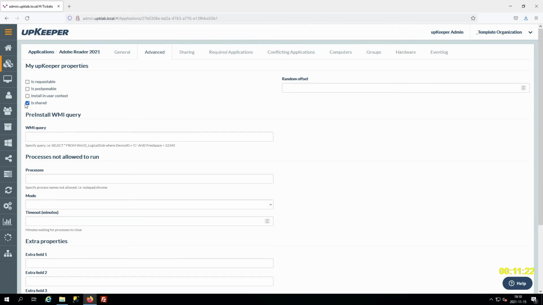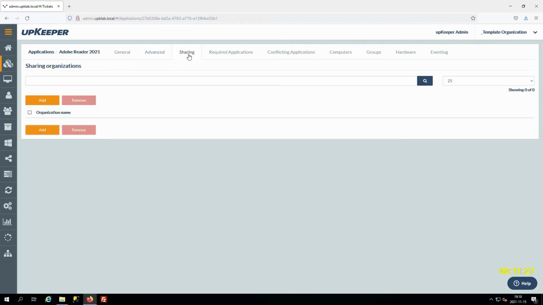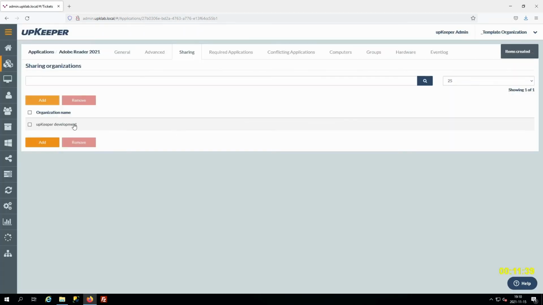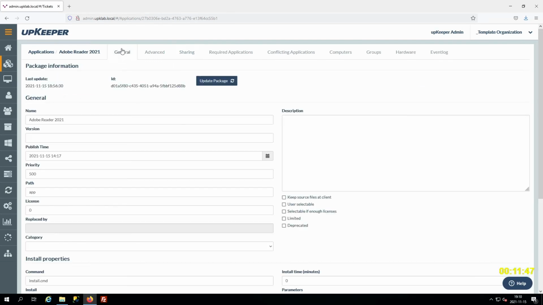We have a new property, is shared, which we can find under advanced. And if you go to the tab, which will be shown if you have a shared, you can see that we can add the organization that we want to share this application with. So we share with development, the Upkeeper development organization. And now the application will be available directly.